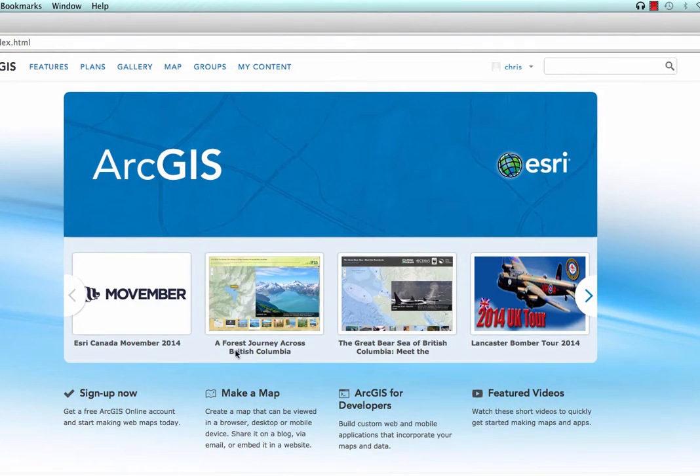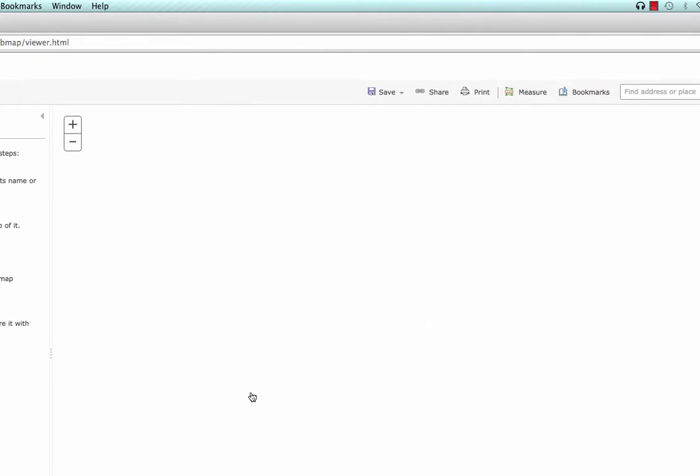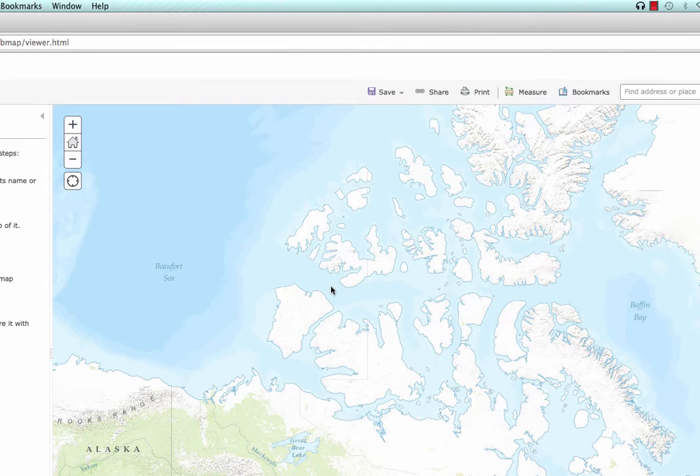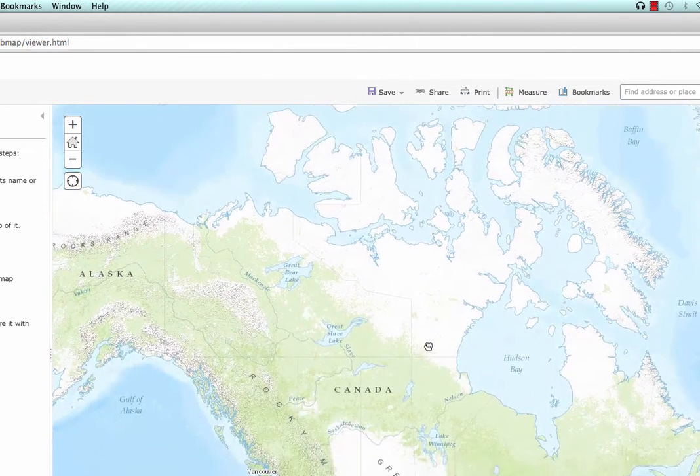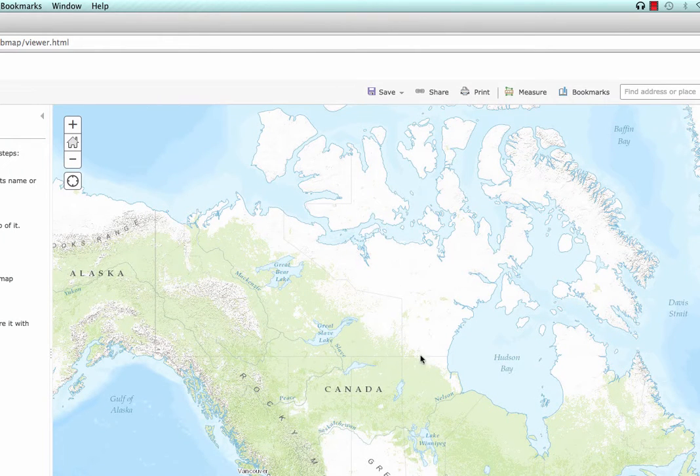Let's get started by clicking this Make a Map link that's down at the bottom here. And that's going to load us in our sort of generic base map and view, which is not always where we want to be, but that doesn't matter for now.